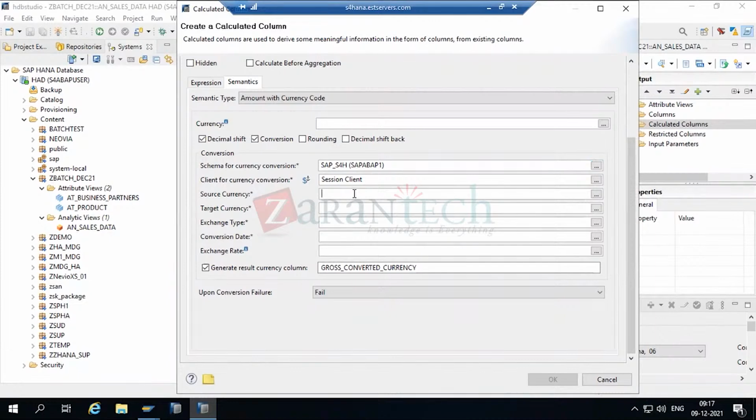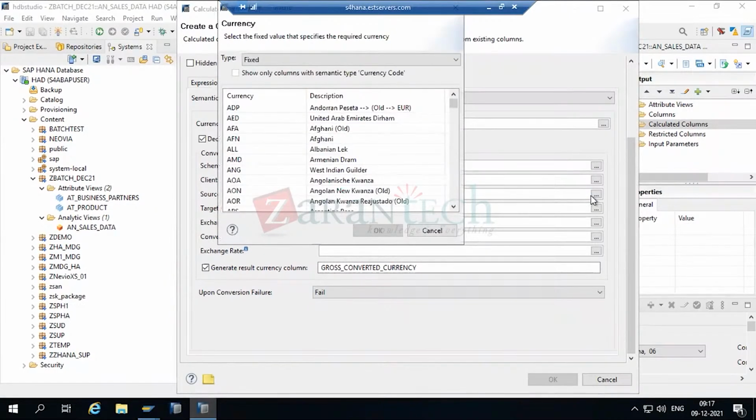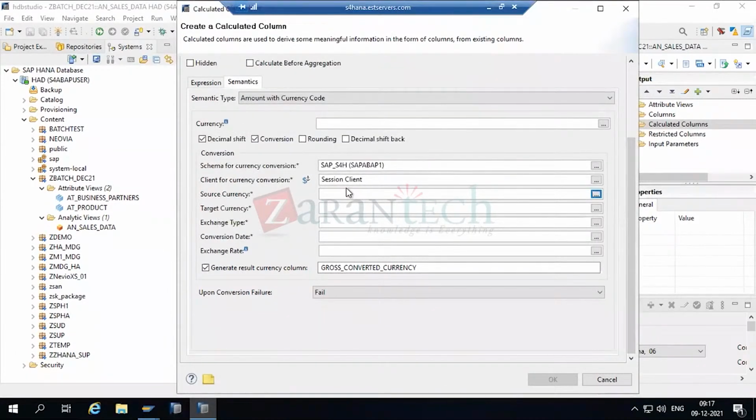So let's say I'm trying to display all my sales orders amounts, gross amount in EUR. Source currency is the one which we are trying to print, right? We have a column called currency code, right? Just select the currency code, which is our source currency, because this is the column in which I am trying to display the amounts.